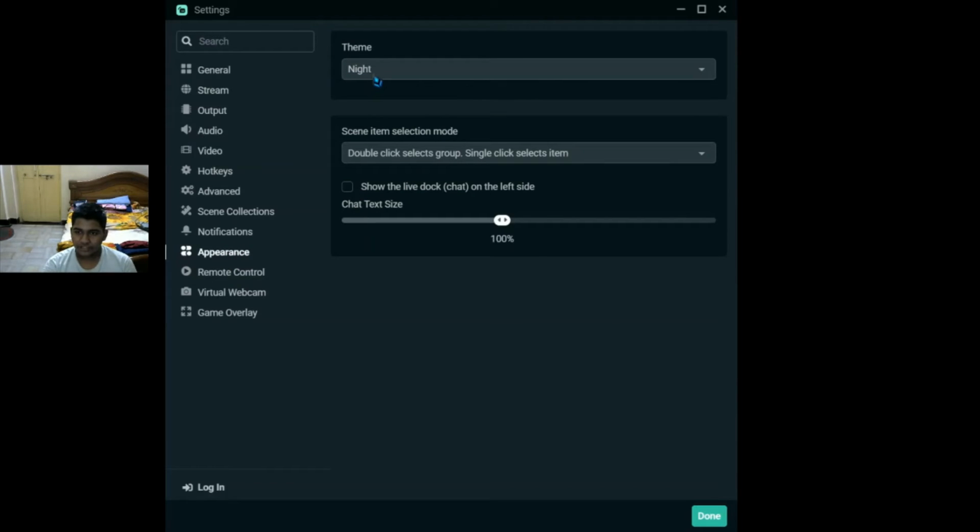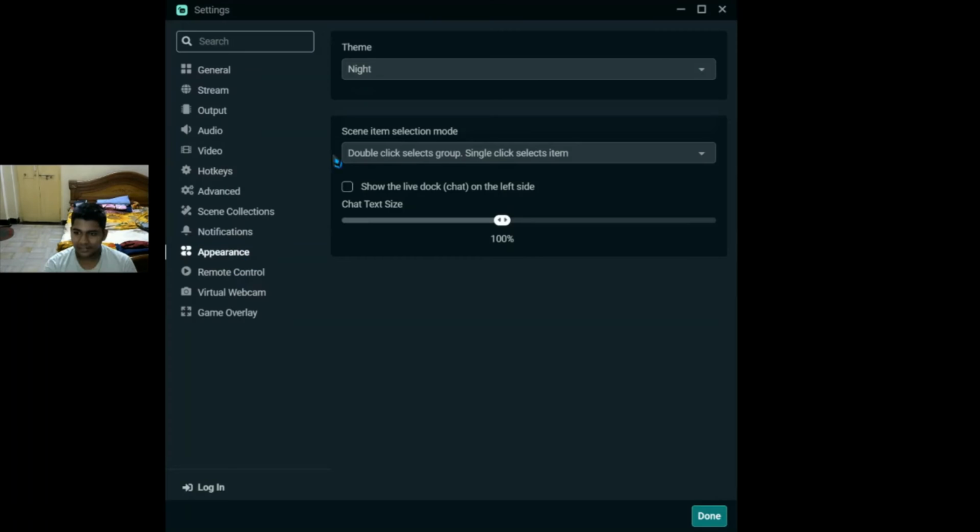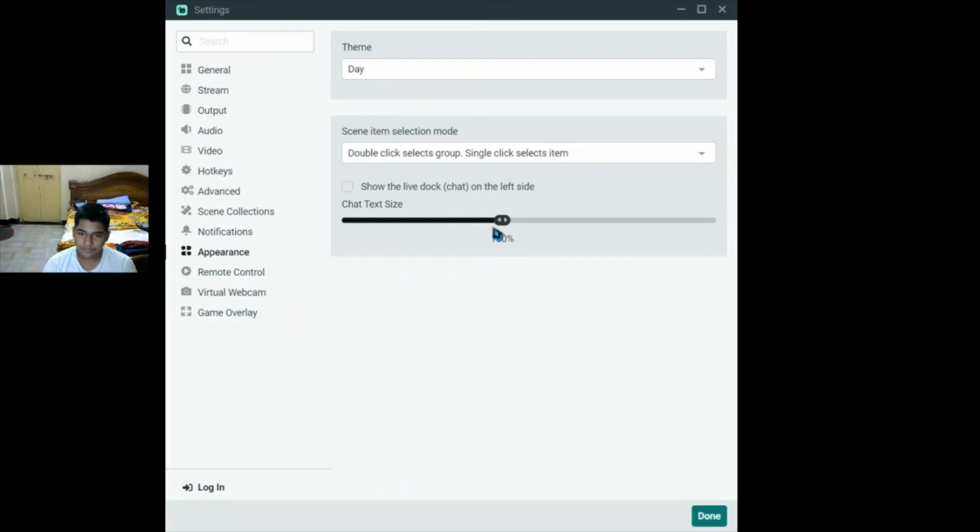And theme, if you want to change it, this is the application appearance theme, so we can change it to our own desire. We can change it to day, then the whole appearance will change to white. If you want to make it night, it will change to night. This is the customization of the theme of Streamlabs OBS, and I like the day, so I am keeping day.